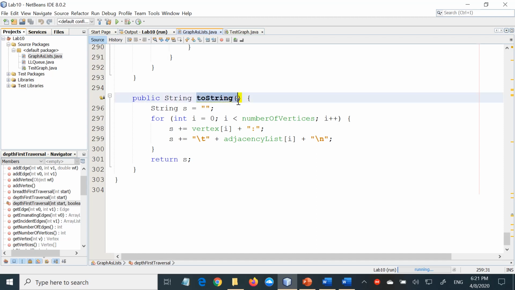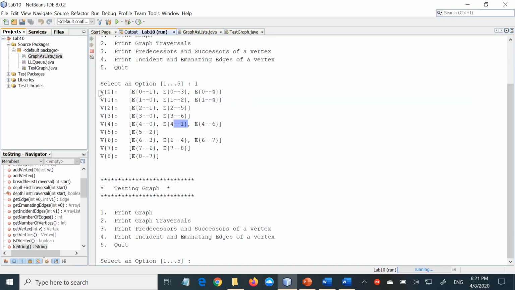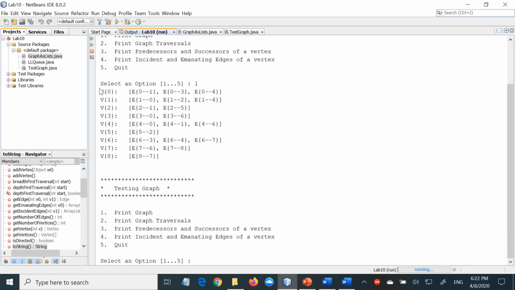Of course, there is a toString here, which will print the graph exactly as you are seeing it in this output. So how is it doing it? It defines a string initialized to empty, and then it goes through that array of vertices. For i from 0 to number of vertices, get the vertex from the array of vertices. We add that to S followed by a colon. As you can see in the output, we get the vertex and a colon.